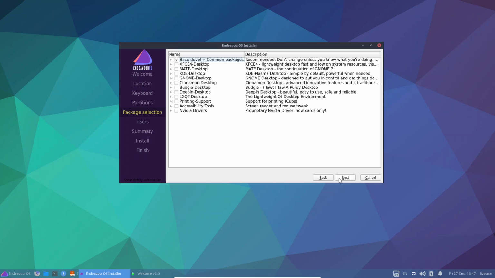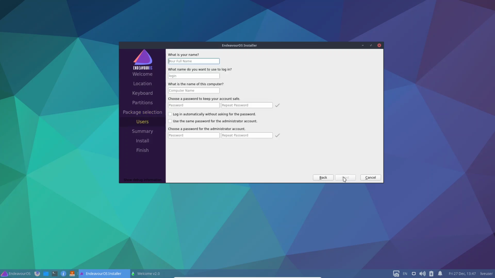And we get the option of installing XFCE, Mate, KDE, GNOME, Cinnamon, Budgie, Deepin, LXQt, printing support, accessibility tools, and if you need NVIDIA, the NVIDIA driver. So let's just click on Mate, and you know what? Let's hit printing support as well and click Next. And I'll set it up with my normal username and password.